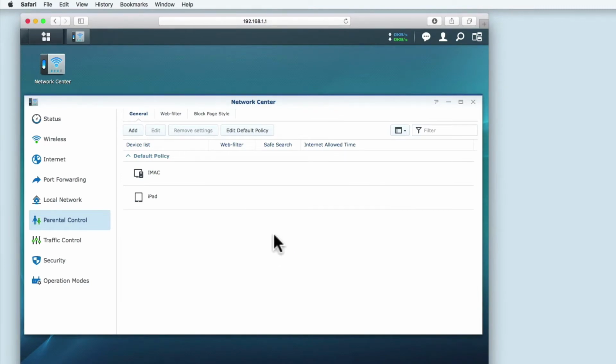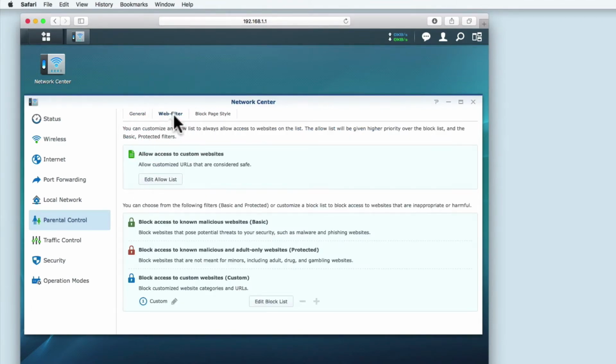Now that we've had a look at the default policy, let's take a closer look at the web filter option and see if we can create a custom web filter. At the top of the web filter tab is a section that lets you define websites that you want to allow access. This is used to override any protective filters that you may have in place. You would edit the access list if you find that there's a website that you want your children to access but is blocked by the web filtering system of the router.